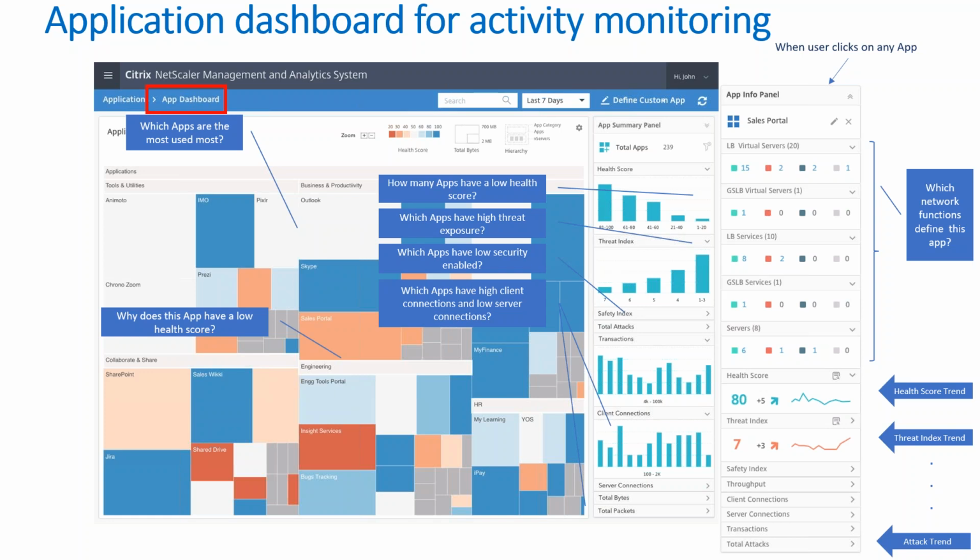Most management tools will have a very good way to look at the devices they're managing, or maybe a specific process, or a specific protocol, but the real key is to look at what the user is doing, what the user is perceiving at that moment.